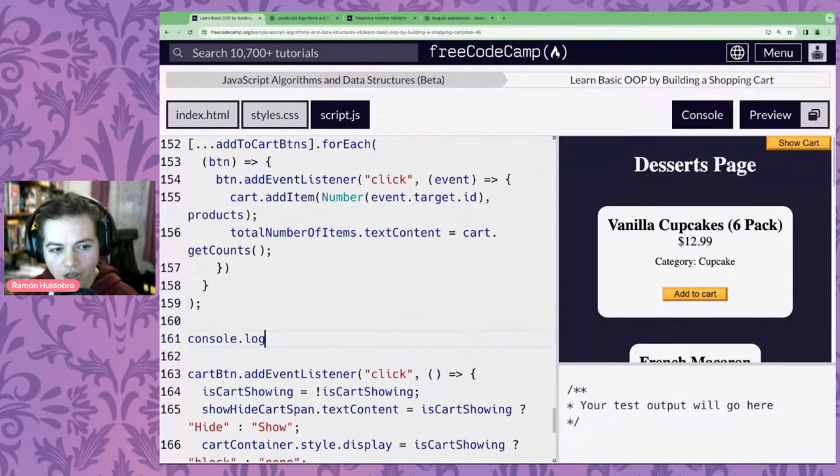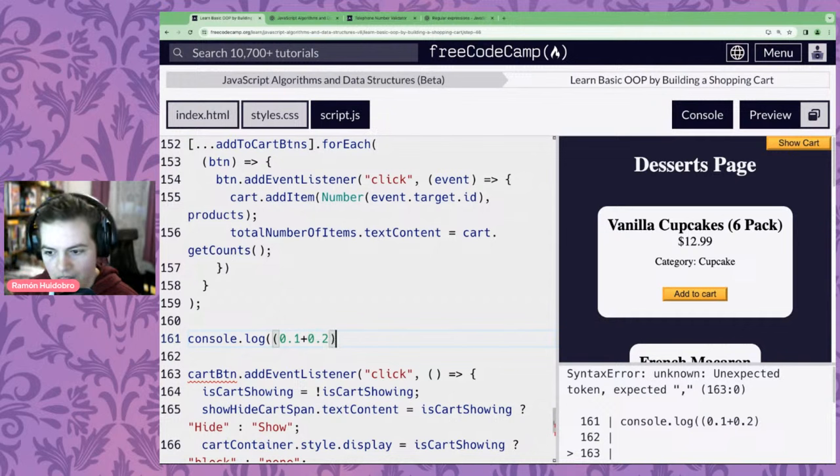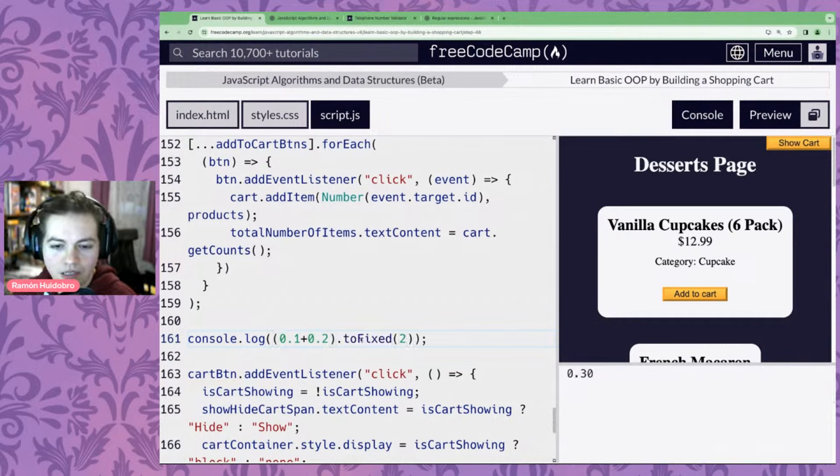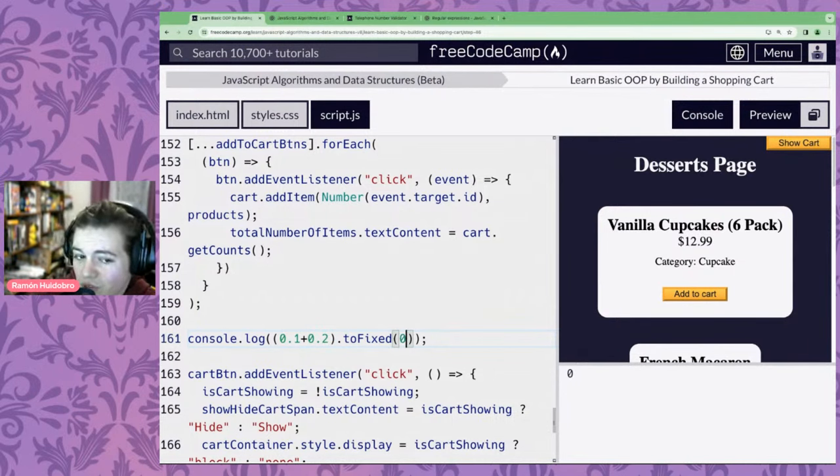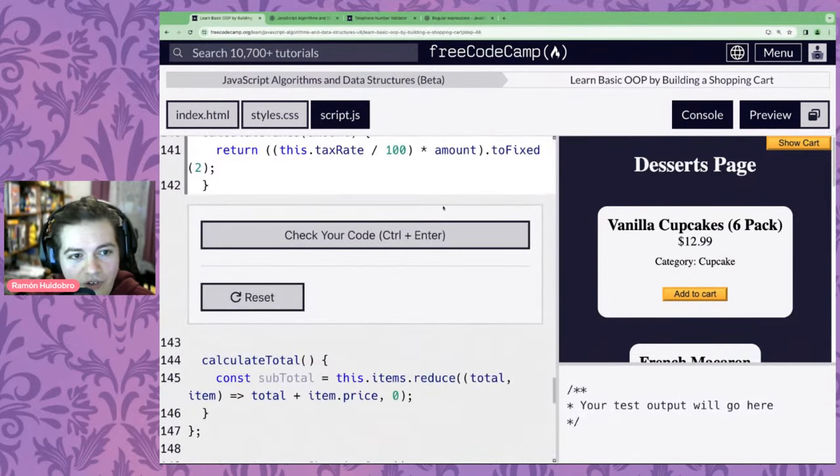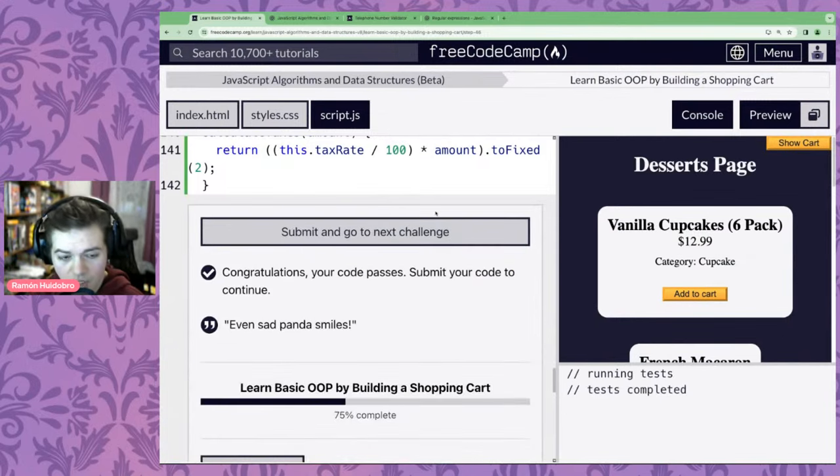Console log 0.1 plus 0.2. I'm just gonna wrap this in parentheses. Now it's 0.30. If I do toFixed 1, it's 0.3. If I do it to 5, it's 0.3 followed by 4 zeros. If I do it to 0, well, then it just rounds it to 0. Cool. So now we've rounded it to 2 decimal points.